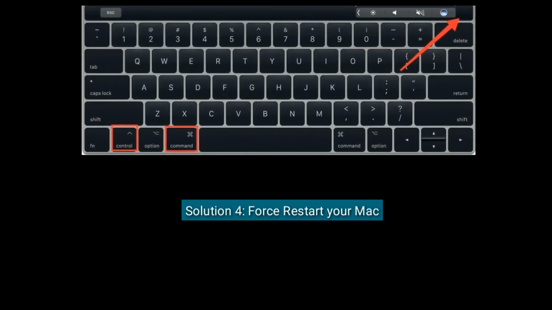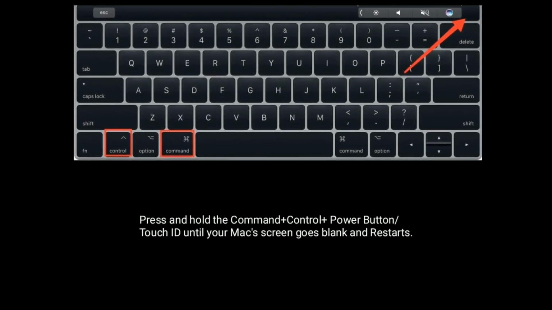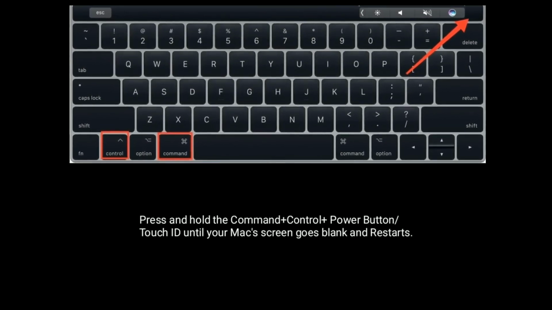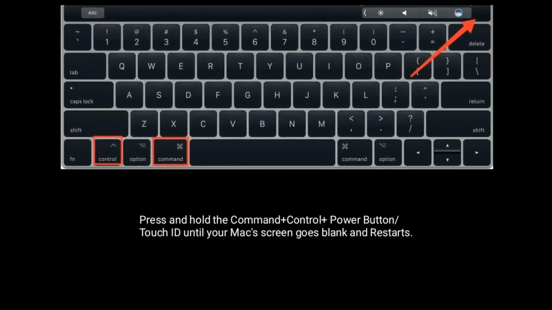Solution 4 is first restart your Mac. Press and hold the Command plus Control plus Power button or Touch ID until your Mac screen goes blank and restarts.